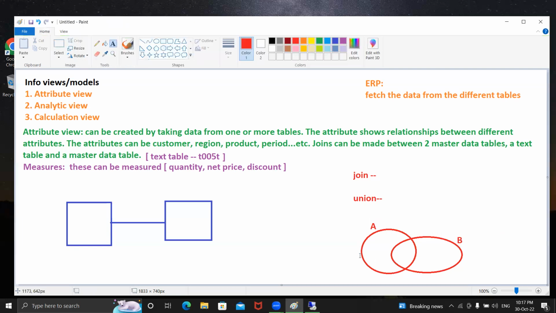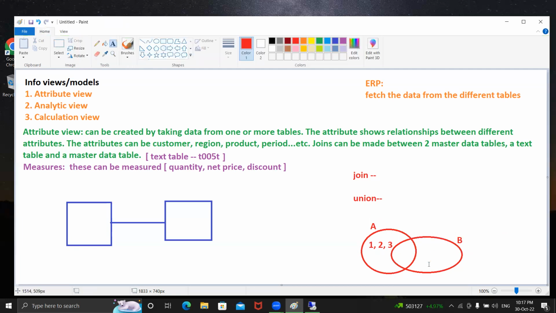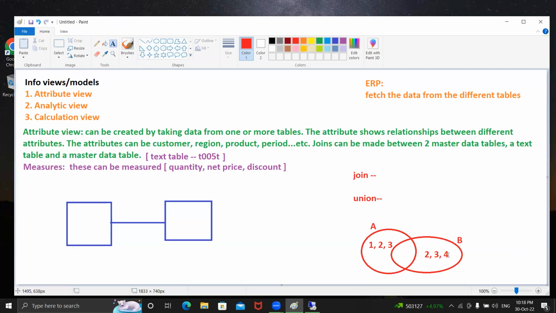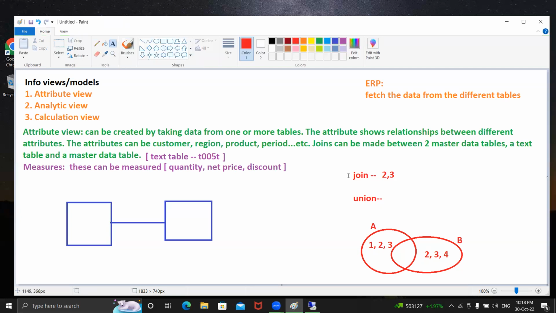So when we join, let's say for example, we have 1, 2, 3 in set A and 2, 3, 4 in set B. When we join set A and set B, what is the result? Can anybody guess? 2, 2, 3. That means whatever is common in both of them will come under the join. So based on those common things only we can join, and they are nothing but 2, 3.